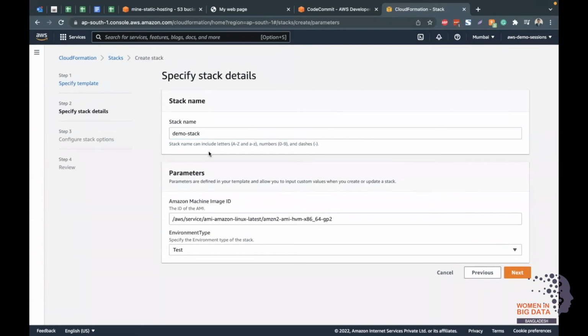Demo stack. I'm just giving any name. You can give it. This name need not be globally unique. This name needs to be unique within your account, within your region, not even account, within your region, my bad. And then I've given the parameters here. This can be different environments: dev, test, prod. This is a way to fetch the latest AMI ID of Amazon Linux.